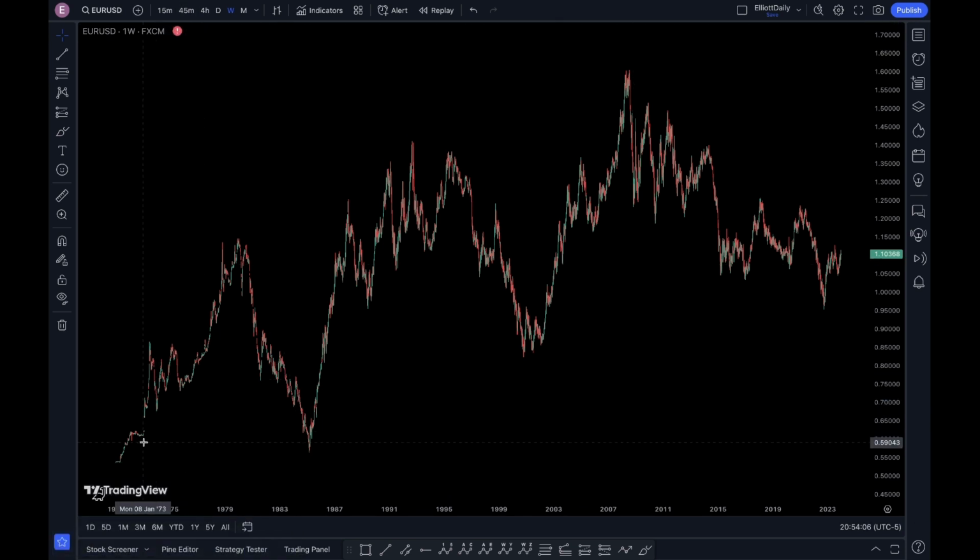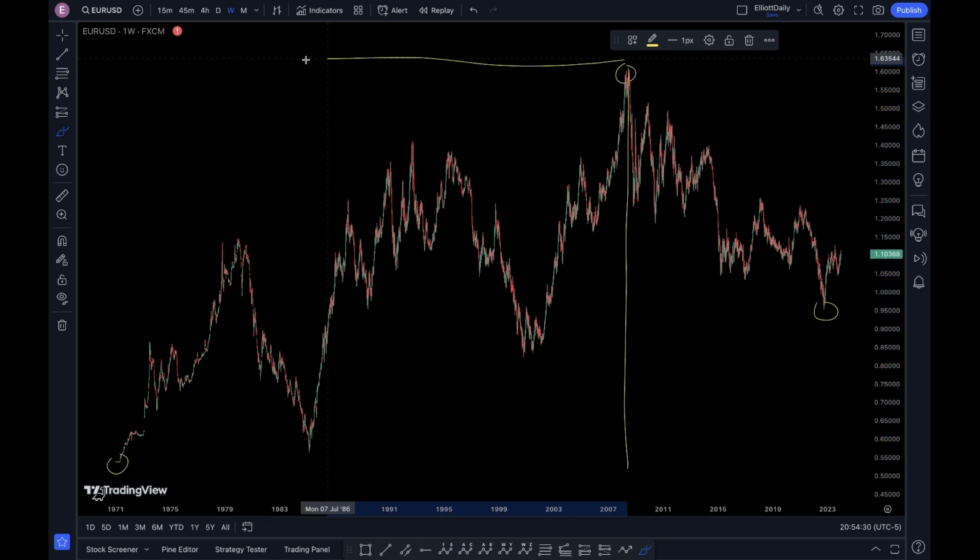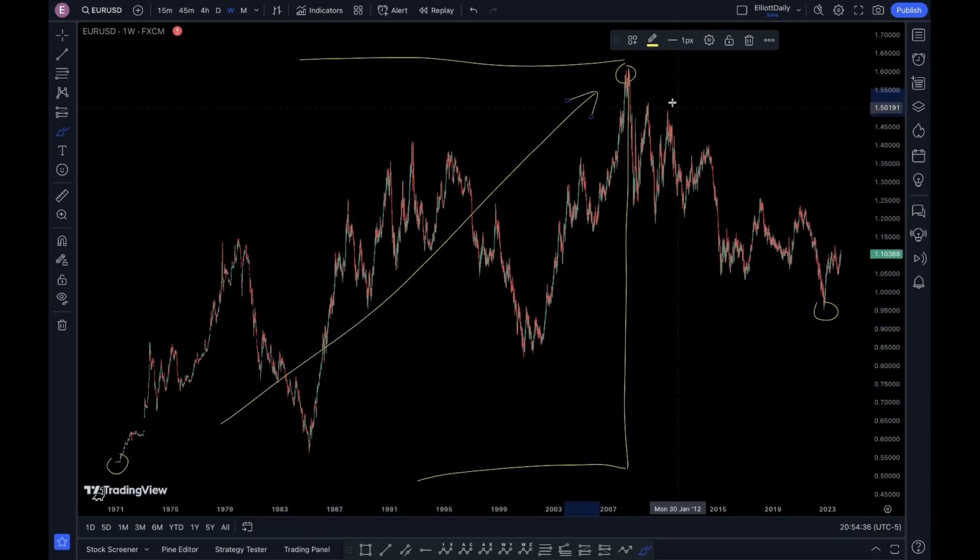Okay, looking at the chart right now, we can identify this is the highest high. This is the lowest low, and this is the most recent low. This high separates the chart into two parts. The one on the left is an impulsive wave, and the one on the right is a corrective wave. So let's start with the one on the left first. We will count this one as an impulsive wave.